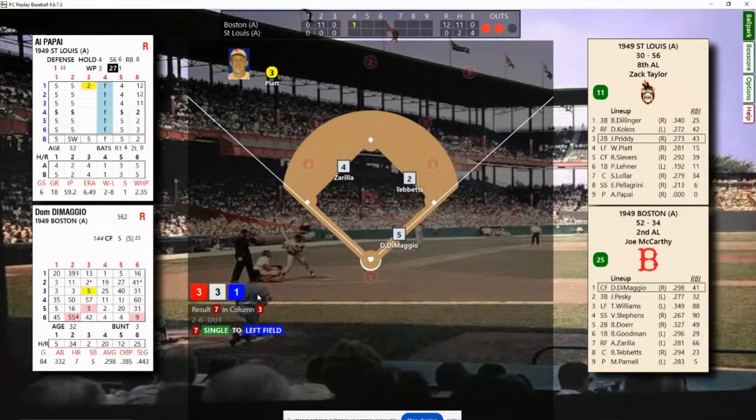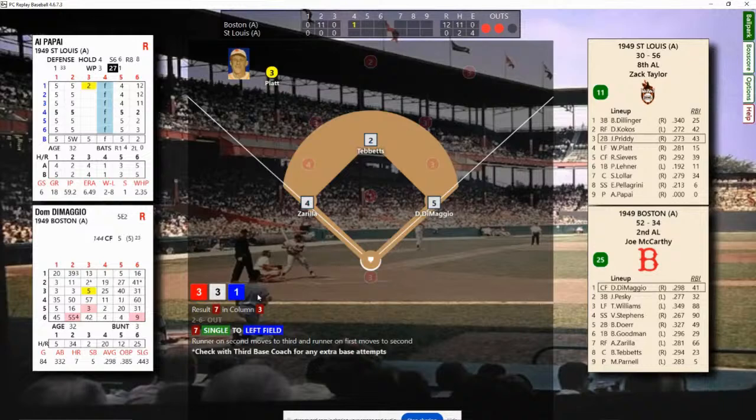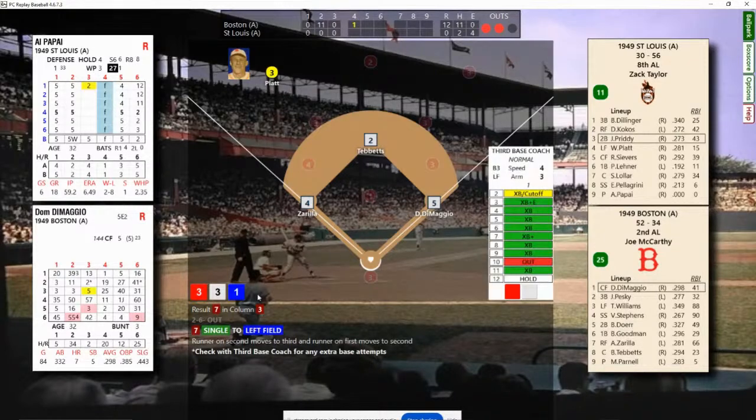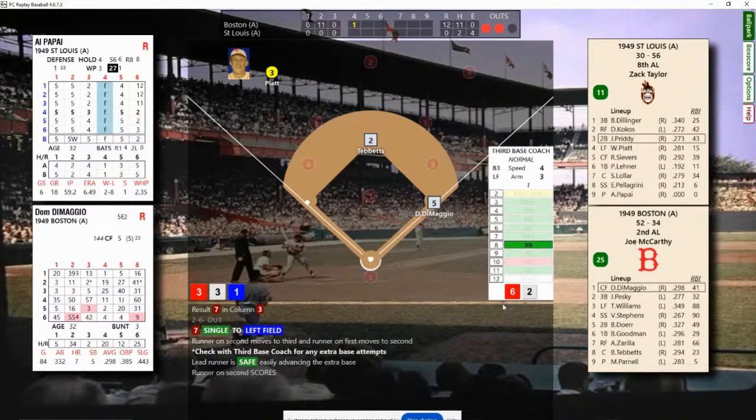DiMaggio base hit in the left field. Zarilla going to stop at third. We're going to have another roll, see what happens. There it is. Zarilla scores run number 13. That's his 100th hit this season. 2 outs, men on first and second.